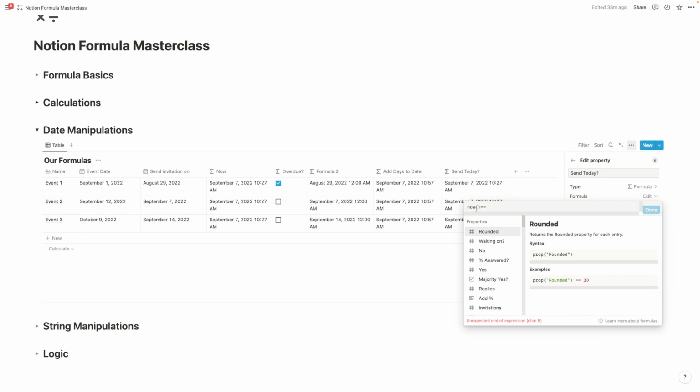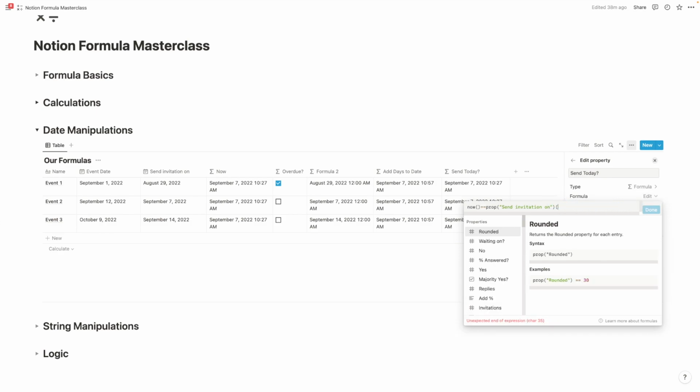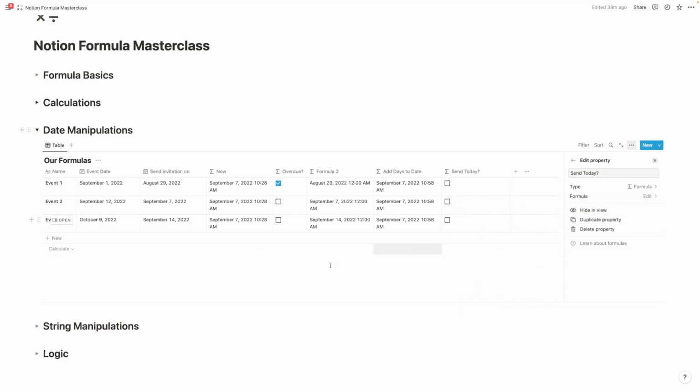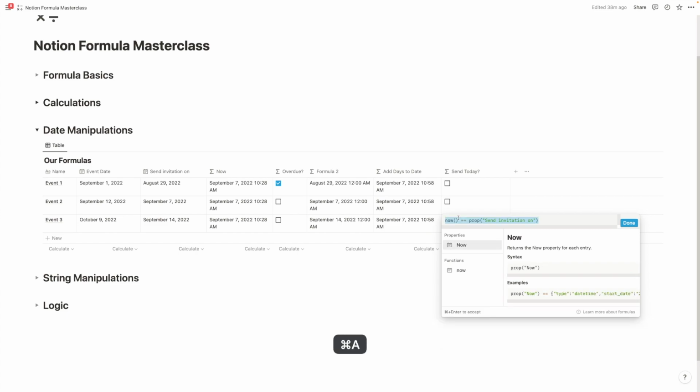So let's check whether now is equal to our send invitation date. Oops. Not like this. And as you can see, none of them are equal. And that's even though one should be sent today, September 7th. Again though, this is because this date here, even though we don't see it, has a secret time attached to it, 12 midnight, and now it's not 12 midnight, it's nearly 11 a.m. So in order for this to work, you first need to turn both of them into the same format. And the easiest way to do that is through format date.